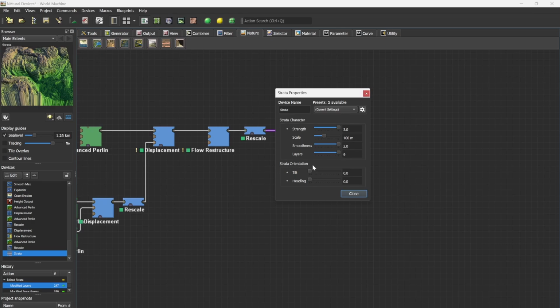And the strata orientation speaks for itself if you try around with it. So I'm quickly going to show it, but I motivate you to look into it yourself as well. The tilt just means how tilted it is. And a rule of thumb is the higher the tilt, the noisier the terrain gets. So if you would like a tilt, I would say put it around 20 or 30. The heading just means in which direction.